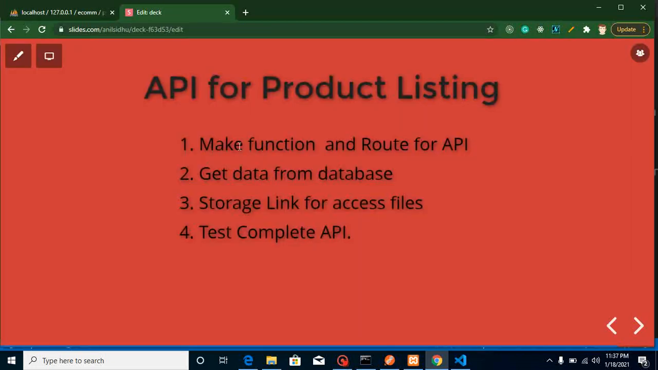So first of all, we need to make a function and a route for the API, then we will get the data from the database. We need to change some configuration, file system configuration basically, and we need to run a command also so that we can access the files from Laravel. After that we'll test our complete API. So now let's start with the first thing.